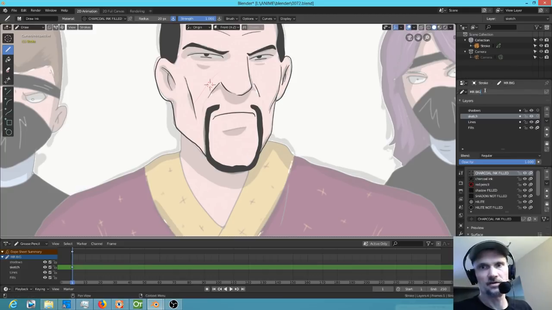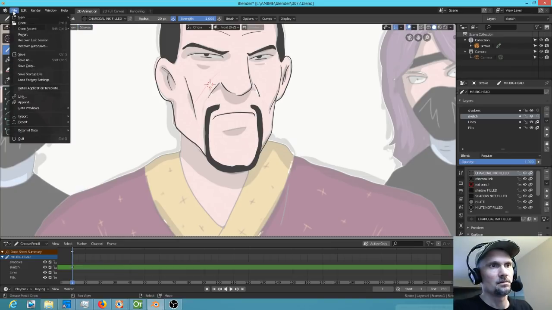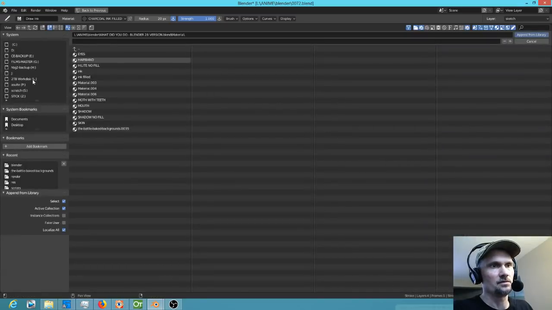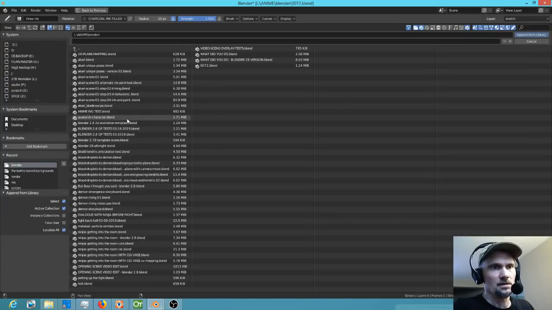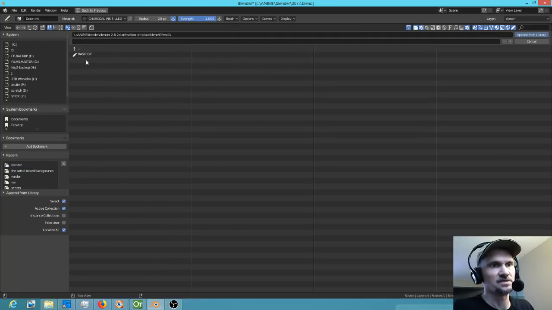Actually, I'm going to change the name of this block to Mr. Big Head, and I'm going to go ahead and put his body on a different level. Now, one of the nice things is we can go to append, file append, and then I'm going to go to the Blender 2.8 2D animation template, grease pencil, basic GP. So I'm just going to pull that in.